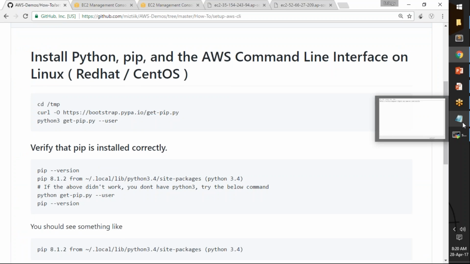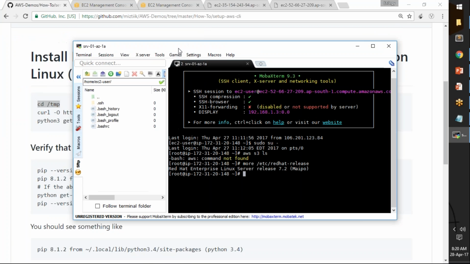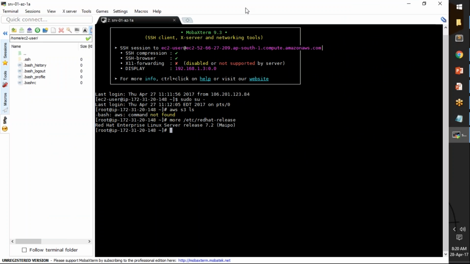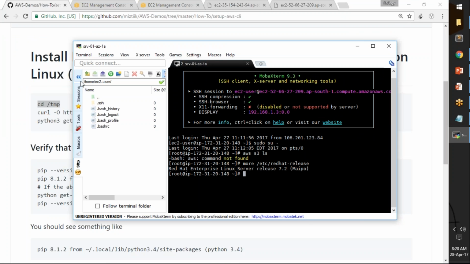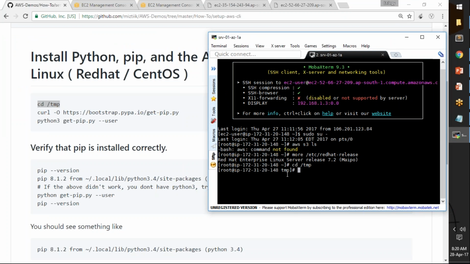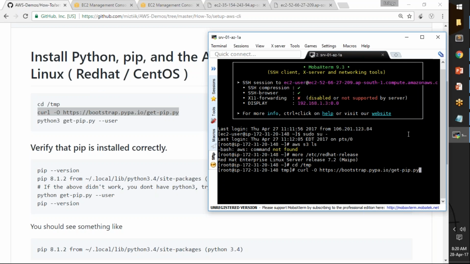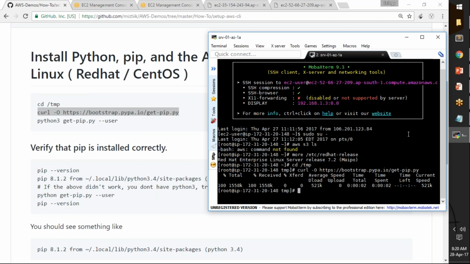So I am in my Linux Red Hat instance, so we are good here. I'm just going to copy this command. Quickly I'm going to run them one by one. I'm in root, so it should not be a problem. Let me try to minimize this. Okay, great, it should in theory work. I'm just downloading the pip packages so I can install pip. Okay, let us install it.